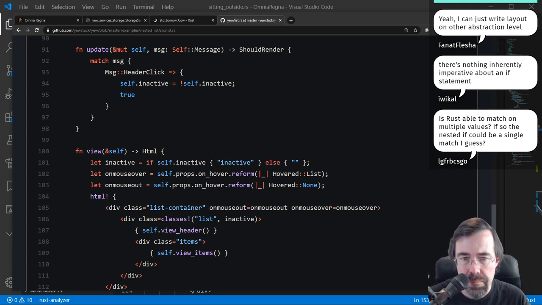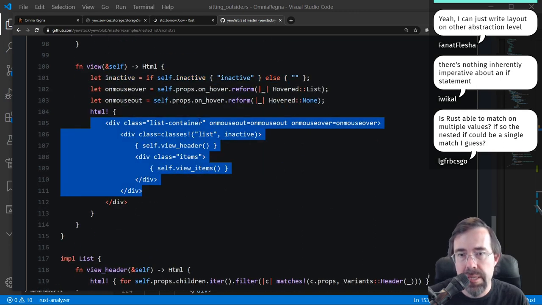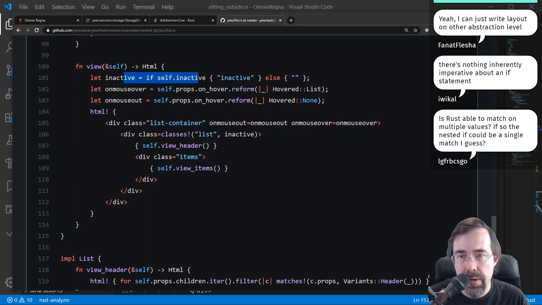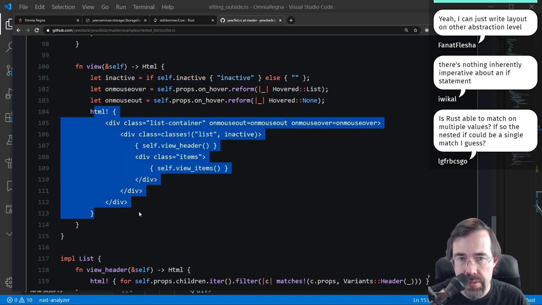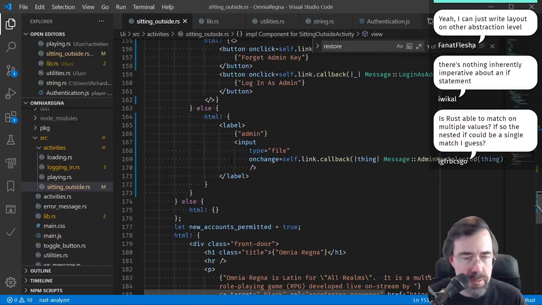But yeah, you can see that in their view, they also have somewhat imperative stuff, but it's a similar mix, right? Part of the DOM is using a branch and the other part is using a template, and that looks kind of like mine. So as far as I know, I'm kind of following their examples, so I don't know if I'm missing anything.